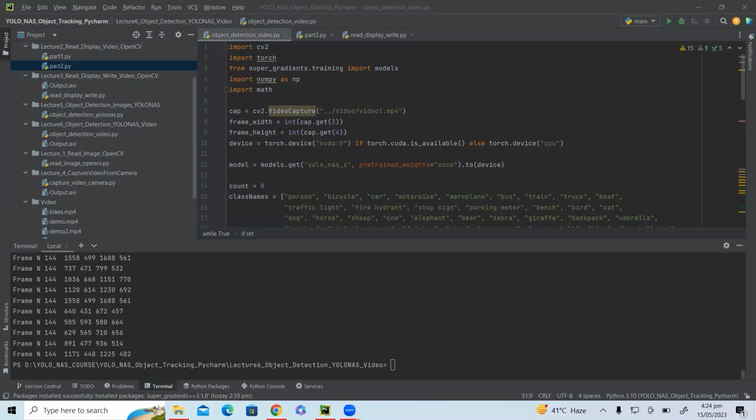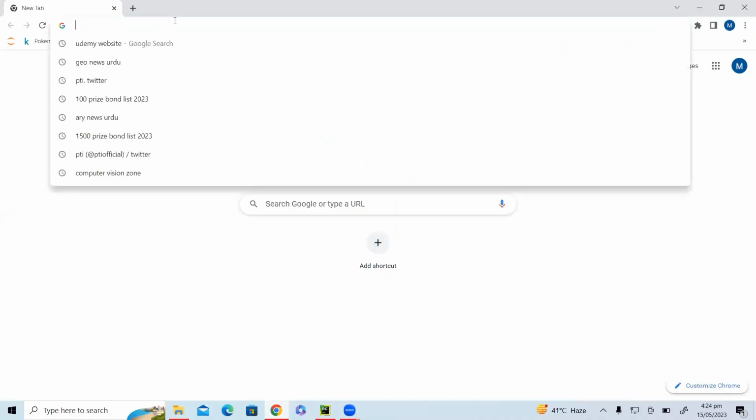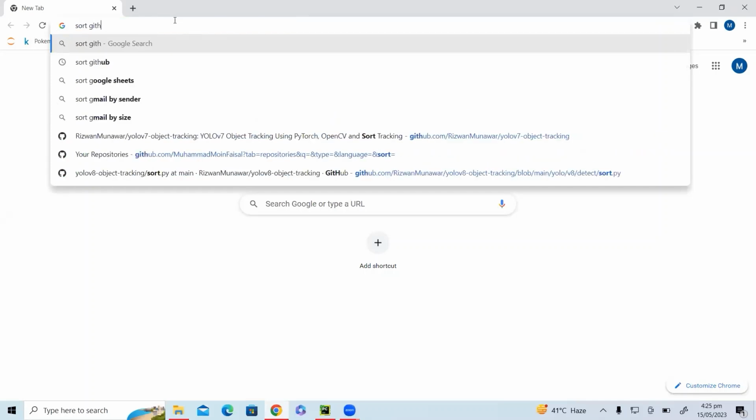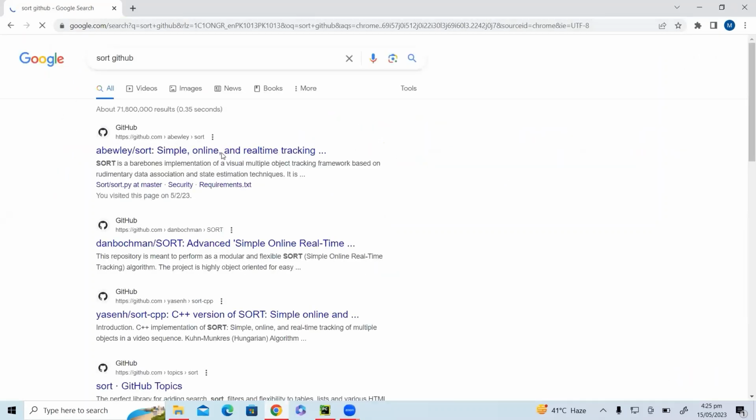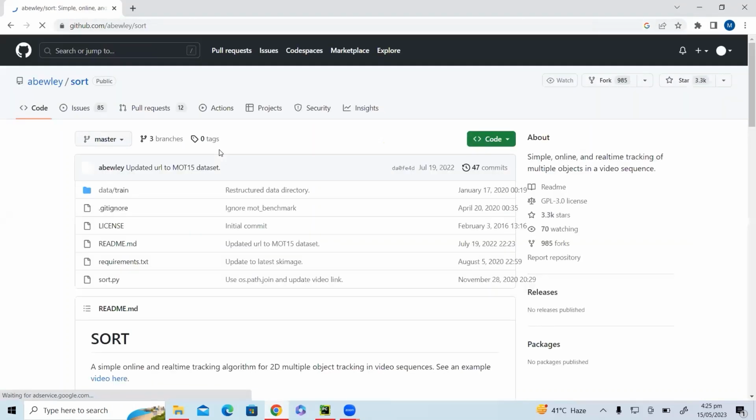So let's see. First of all, I will go over here and write SORT GitHub, and I will click on this first link. To implement object tracking using the SORT algorithm, we will be using this GitHub repo.